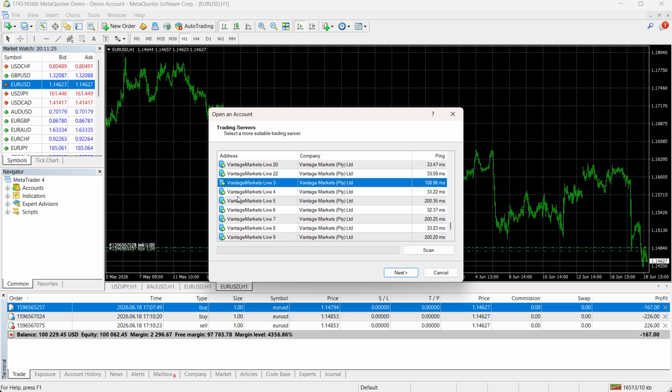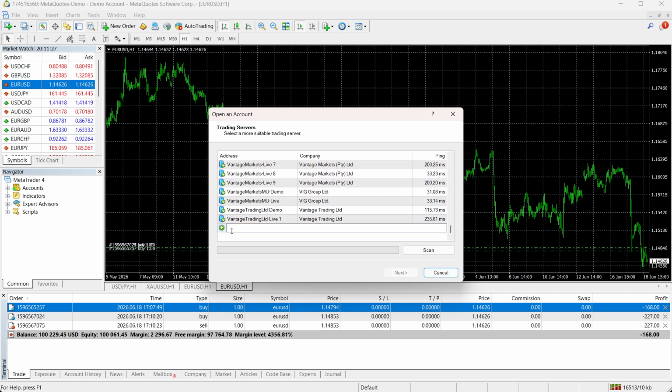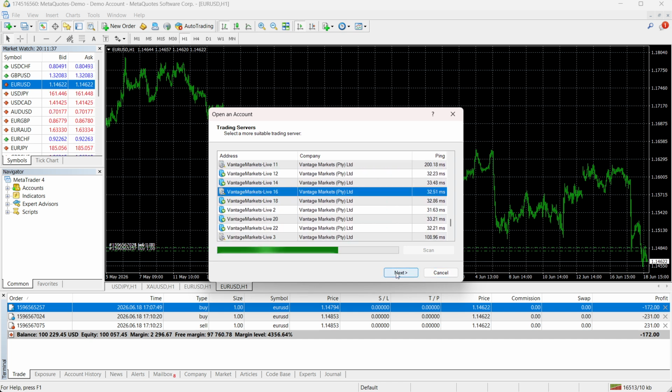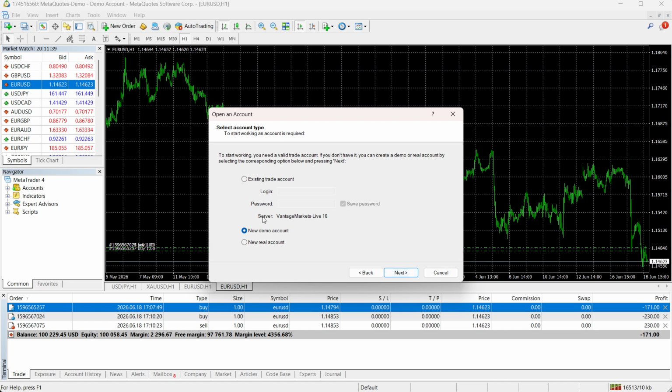If you can't see it on the list, just go to Add New Broker, type in the name of that broker and press Enter, and it's going to basically start like this. And then you can just go ahead and whenever it finds it, click on it, and just click on the Next button. Whenever you do that, you can click on Existing Trade Account.